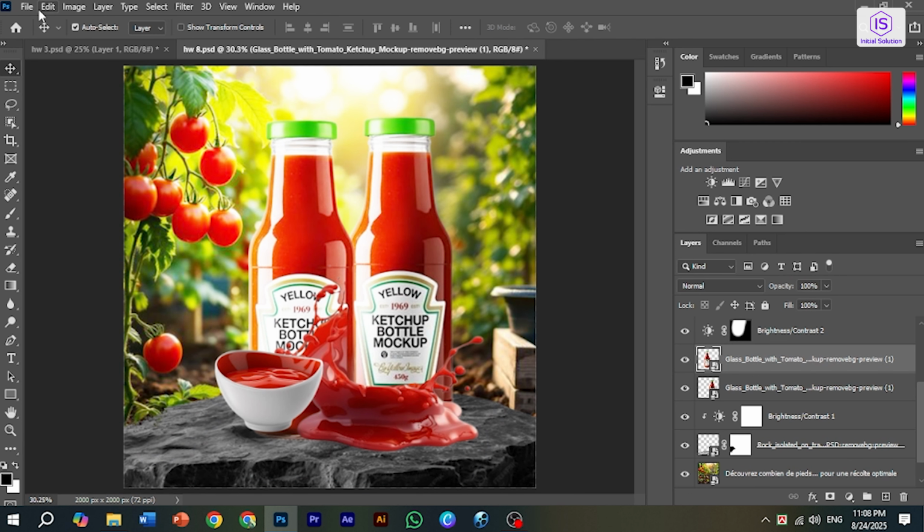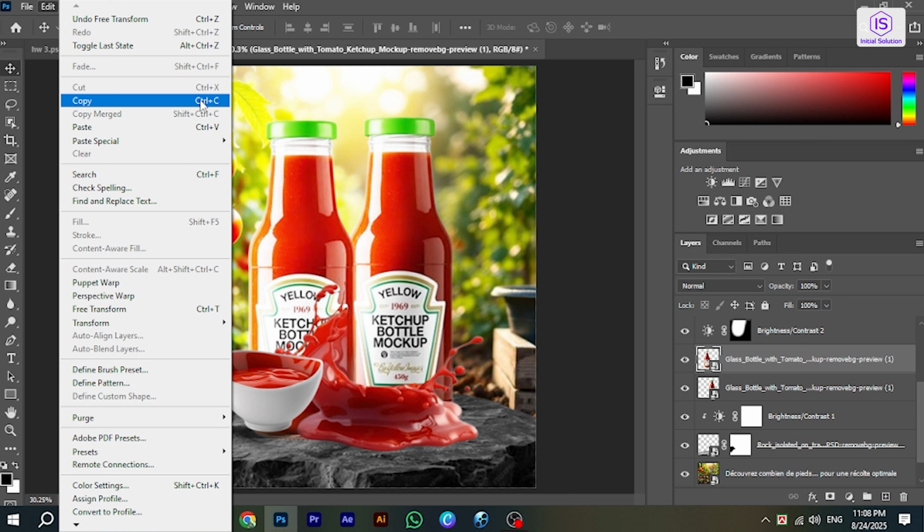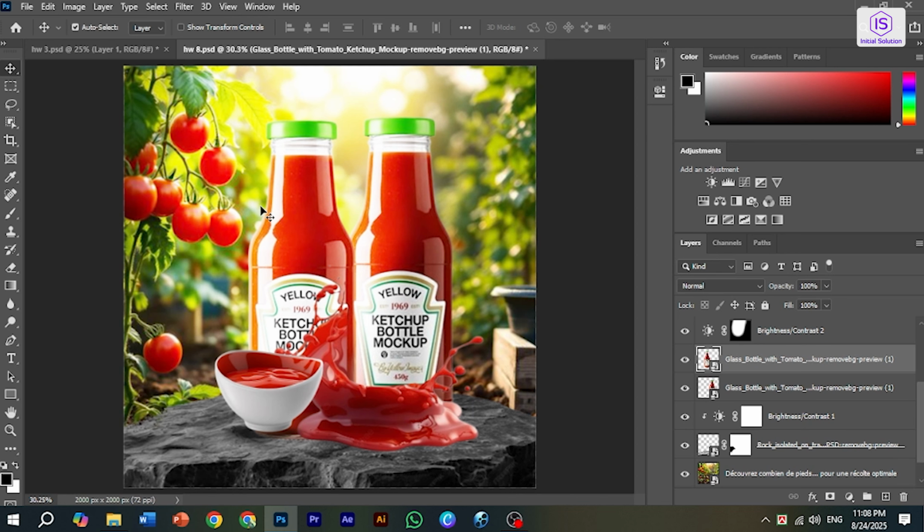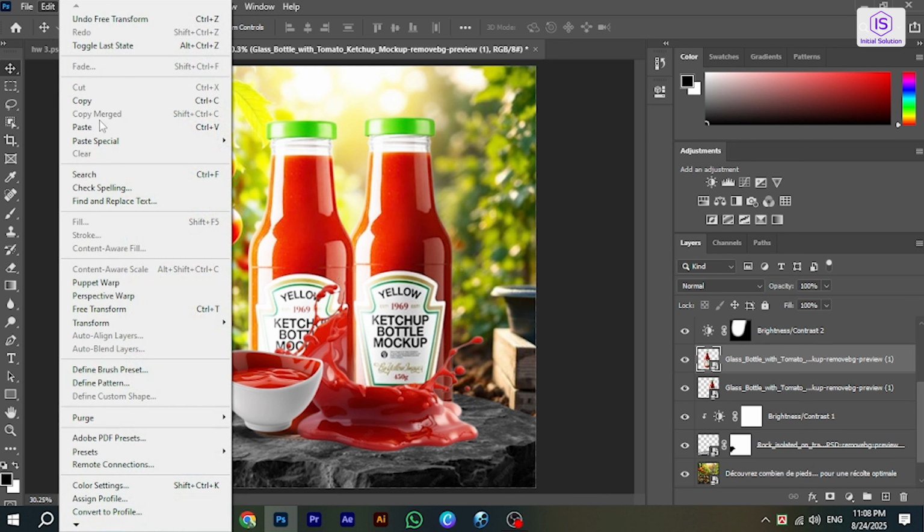You can also go to Edit and then click on Copy to copy the image. And then again go to Edit, click on Paste.